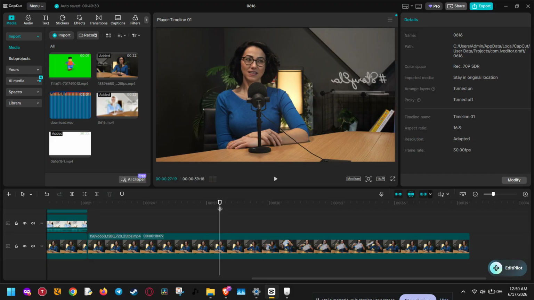Once the playhead is in the right place, click the split icon on the toolbar above the timeline. In many cases, it looks like two overlapping brackets. If you prefer keyboard shortcuts, you can use Ctrl+B on Windows or Command+B on Mac. That will split the clip at the playhead position.